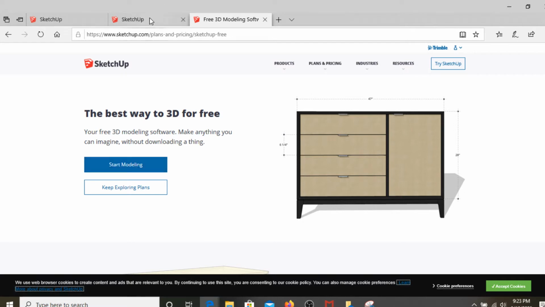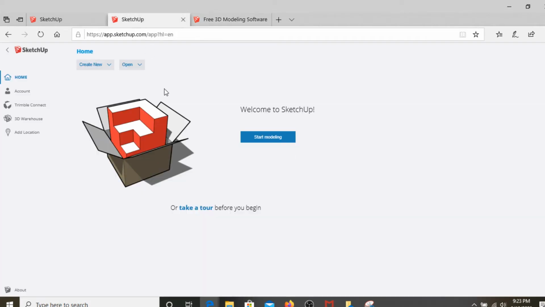I'm trying to save time, so hopefully this works. I have a few tabs open. Once you hit Start Modeling and you log in, it should bring you here. And when you do that, you're actually not going to hit Start Modeling. Because that's if you're going to make a brand new model, you're going to go to Open, and you're going to go to My Computer.